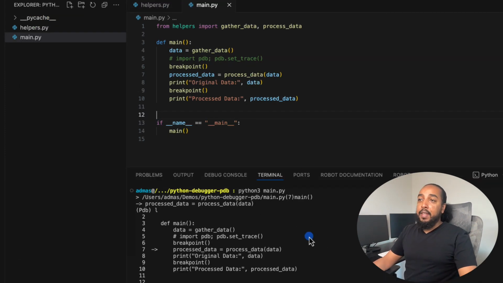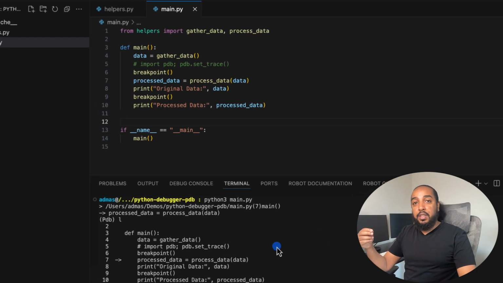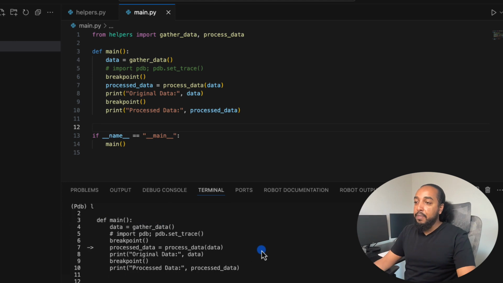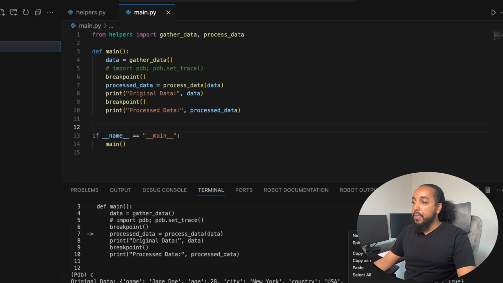So other than L, the next useful one is N for next. You want to execute the next line. That's N. Okay, so I'm going to hit C here. C again. I'm going to show you how to use the N.